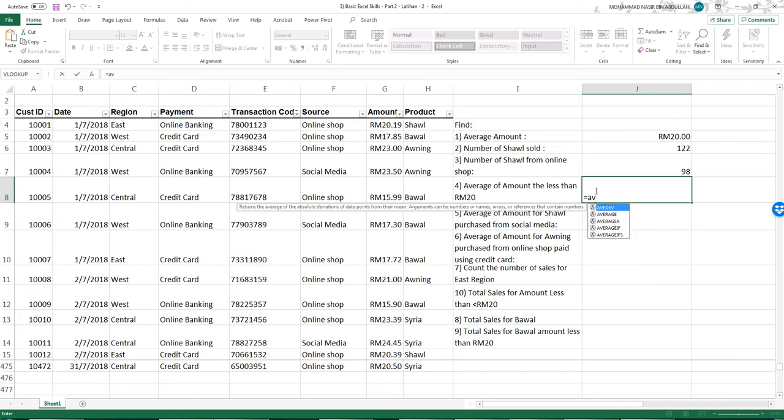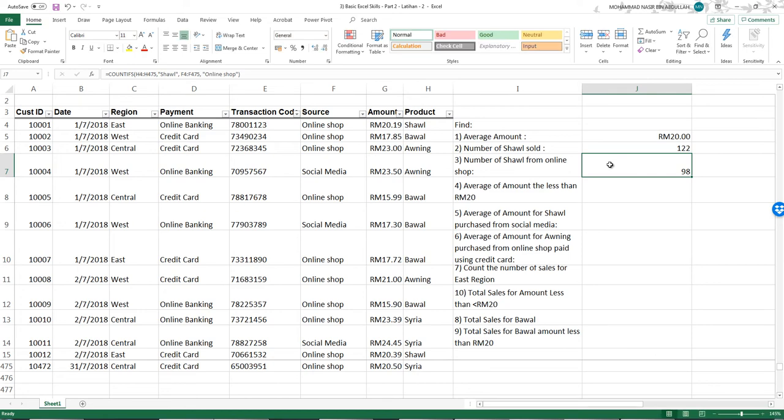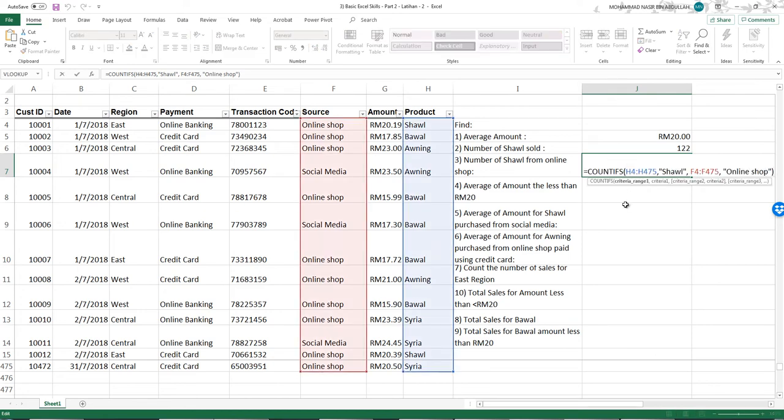Doktor, sorry. Ya. Boleh tak nak tengok balik yang number of shawl dia punya formula tu? This one. Saya nak try balik. Tadi macam tersilap sikit. Yang ni. Shawl for online kan? Okay dah. Okay. Sorry. Saya try balik. Thank you. Alright.